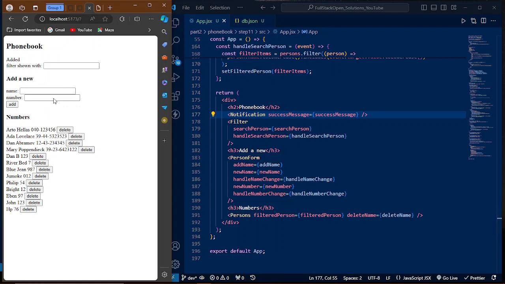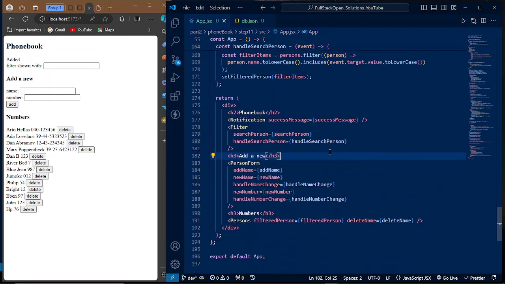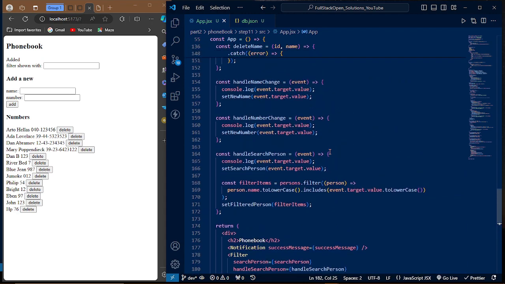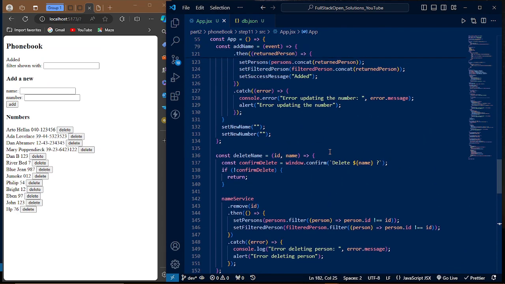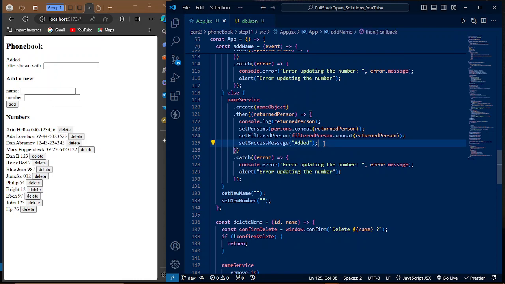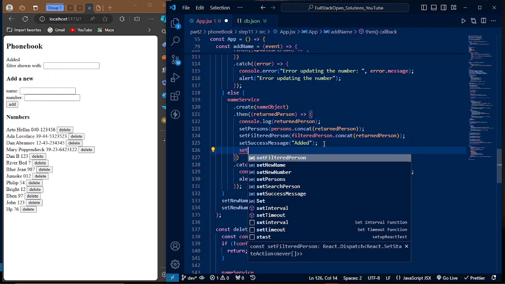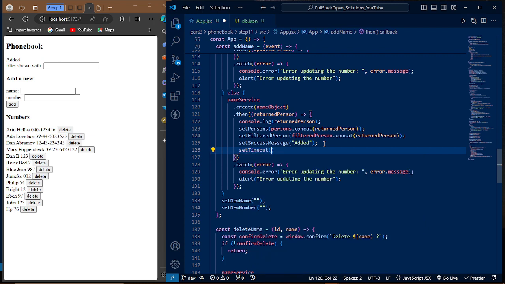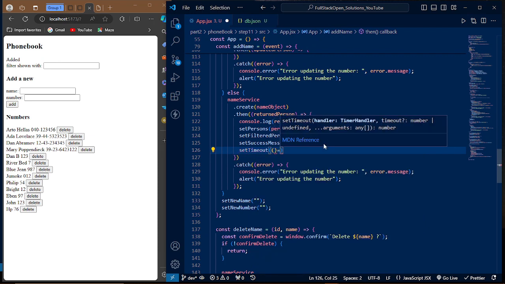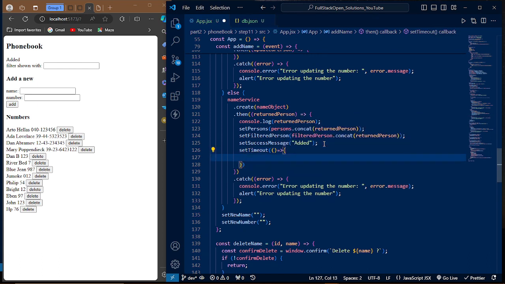But now we want to make it in a way that when this appears, it leaves after some seconds. We don't want it to remain there. So what we are going to be using is setTimeout, to control how long it's going to stay. Here we have it. So here we say setTimeout, and this accepts a function. So what we can do is we call setSuccessMessage inside of it, and we assign it to an empty string.